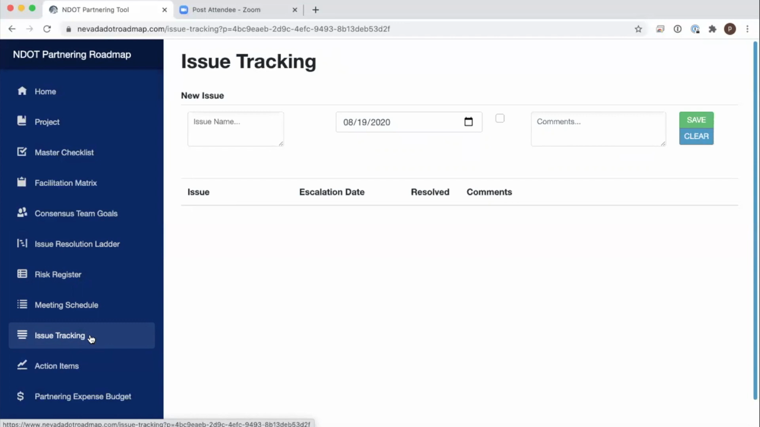Remember, this is simply a tool for the project team to be able to keep all of this in one place. As for the actual escalation, you will still need to follow the NDOT processes for the escalation. However, if you put it in here, it's a great place for you to look at your weekly meetings to see what's outstanding. It's also a great place to be able to come back to at the end of a project and see how these things were resolved.